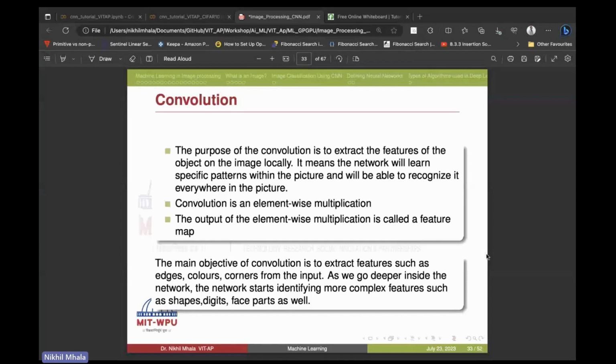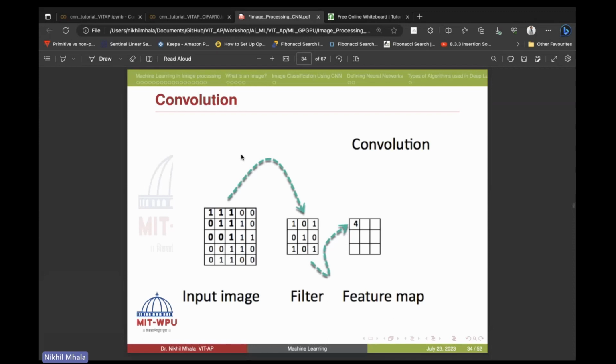Now, what do you mean by convolution? Convolution is nothing but if I have the input image, I will have a filter. Filter is nothing but my weights. I will move this filter on the input to extract the feature, right? This process we call a convolution. That is nothing but multiplying my filter with the input image one by one to get the output. That output I'm going to call a feature map.